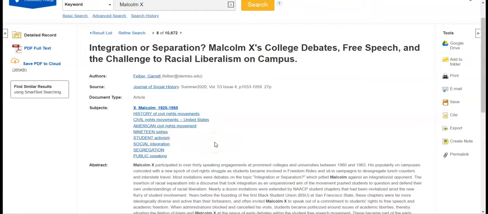And you can also always add two keywords together, right? So you can look up Malcolm X and the American Civil Rights Movement. And then that will bring up all the articles that talk about the civil rights movement in some way within the article and Malcolm X.